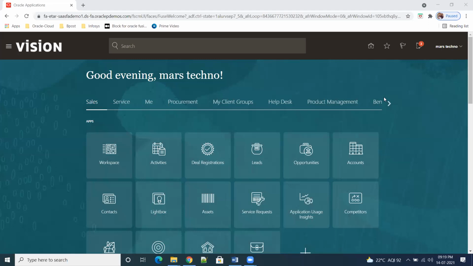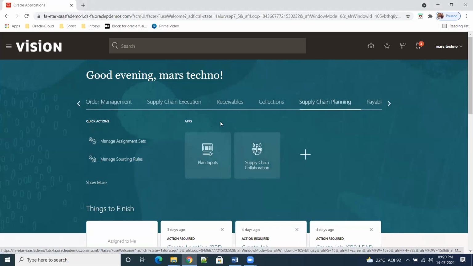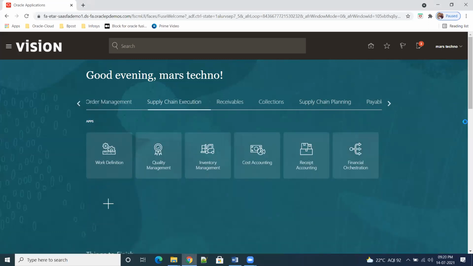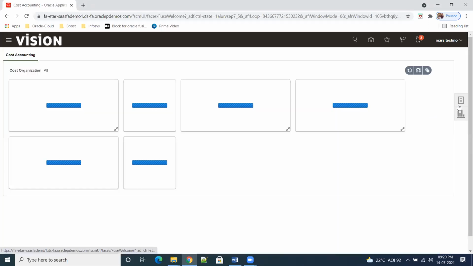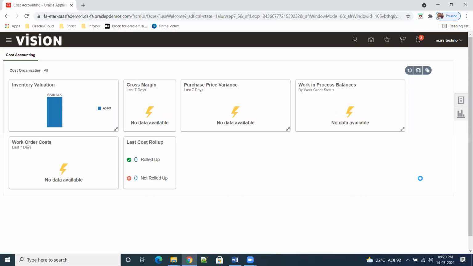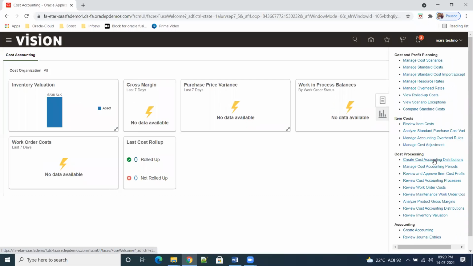I guess we need to do some cost scenario. If people have not seen the video, go to costing management, create cost accounting distributions. So this is the one, run control. We are running these distributions. After that, we have to review the cost accounting distributions.